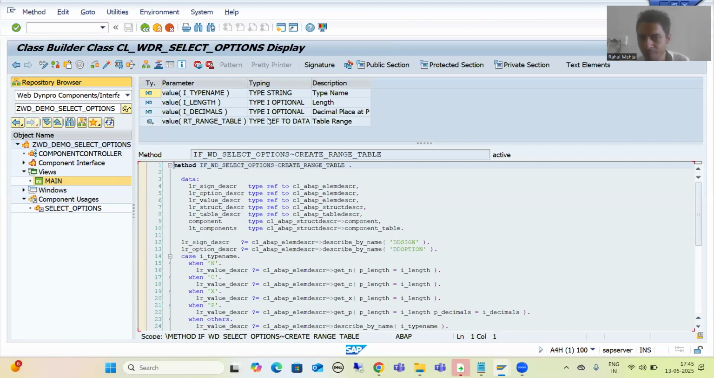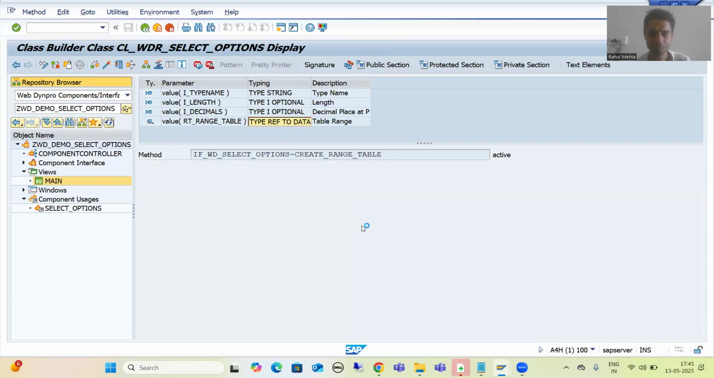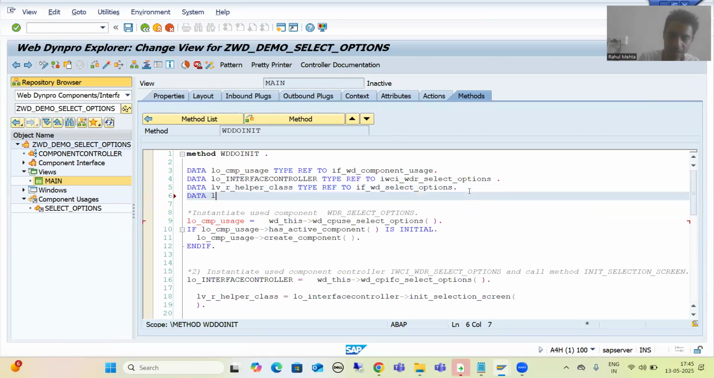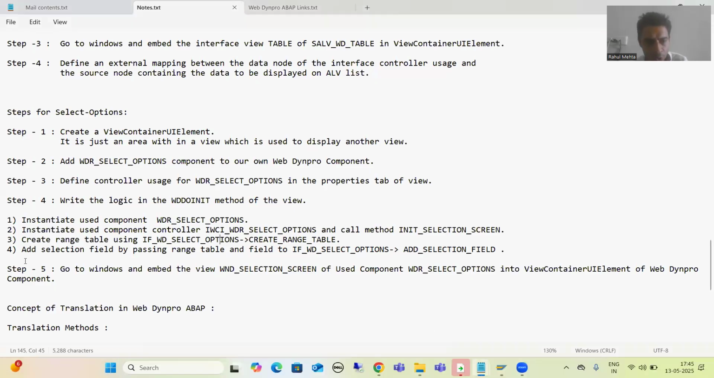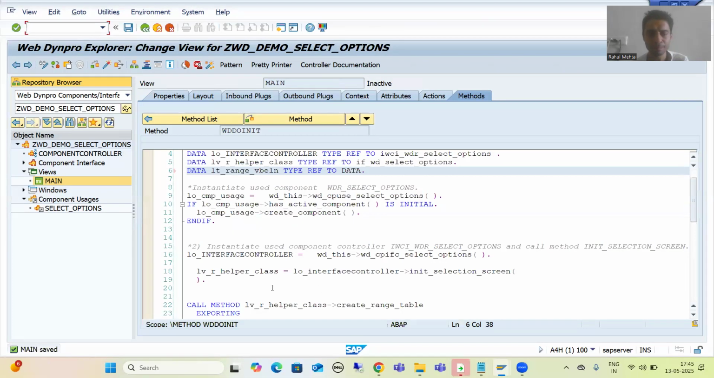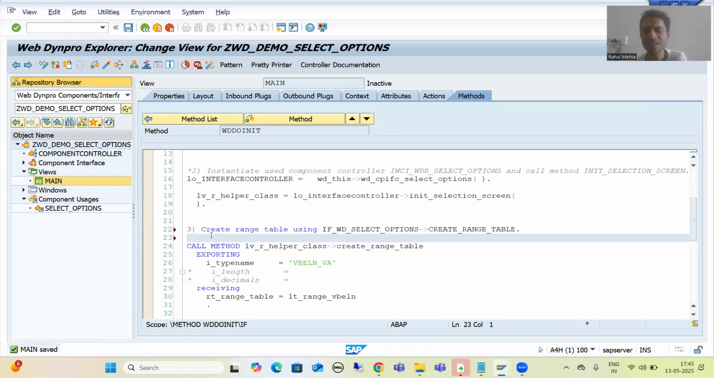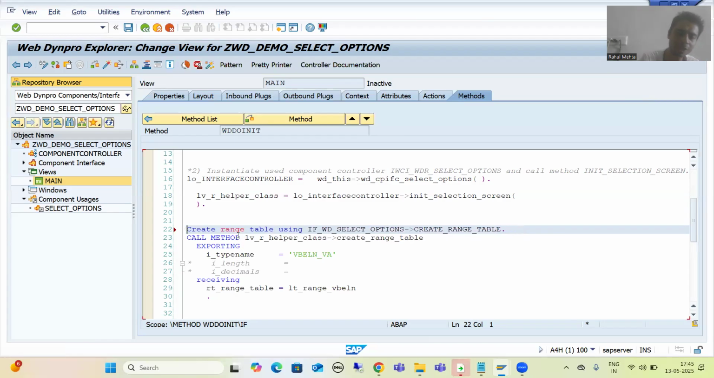Now RT_RANGE_TABLE is type ref to data. So I will simply declare data LT_RANGE_VBELN type ref to data. So we are done with the third step also. We created the range table by using this particular method. If select option is clear to you, it's very easy. We just need to write the code for the same. So our third step is done.